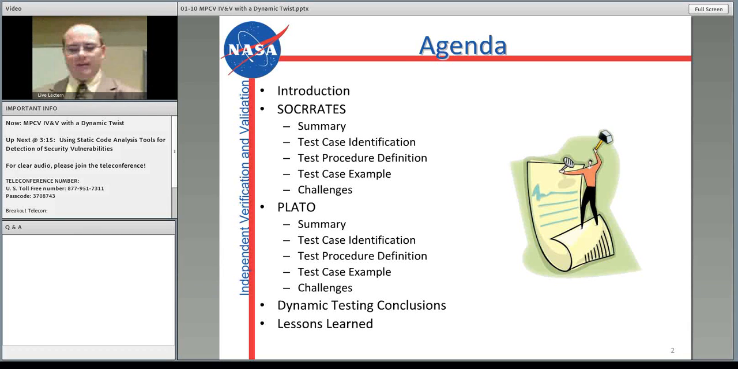So this is basically what you can expect to hear from me today. First, I'm going to introduce the multi-purpose crew vehicle and its high-level mission overview. Then I'm going to talk about SOCRRATES and PLATO and the different testing approaches we've used with these two different simulation environments. And then I'll give you some general dynamic testing conclusions and lessons learned.